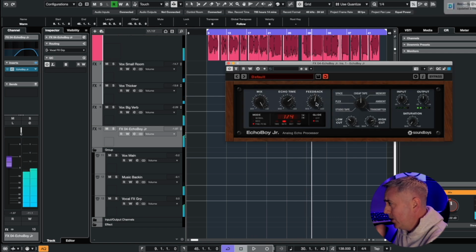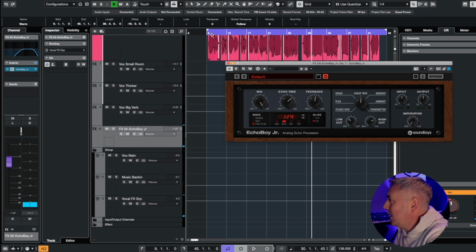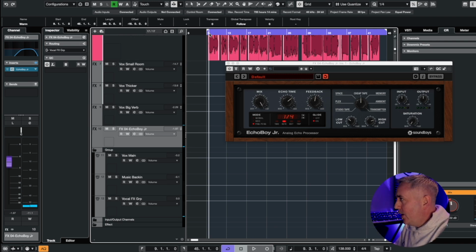I'm just going to show you sort of feedback. That's how many repeats there are going to be and how long it's going to last. I try to find roughly where those gaps are, and have it well tapered off before the vocal actually comes in again.